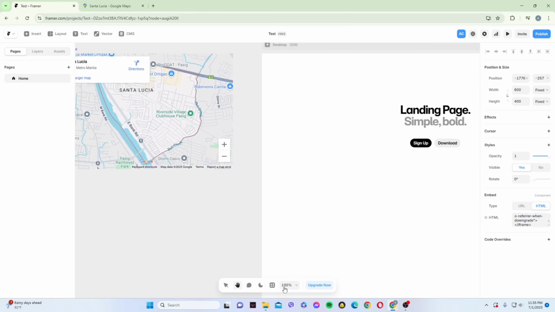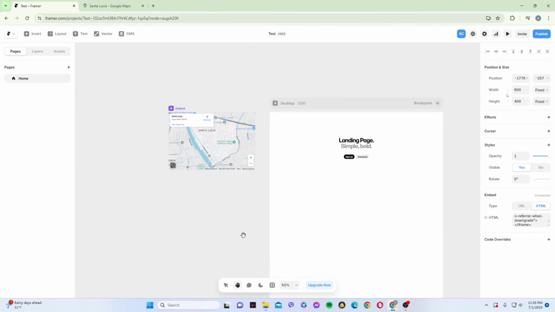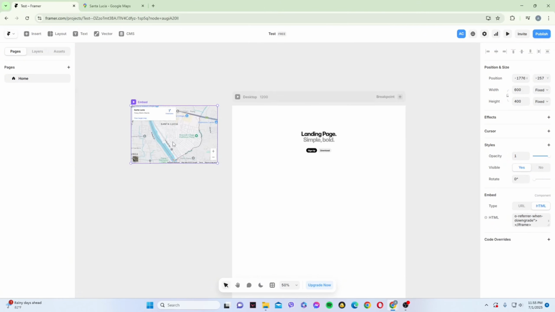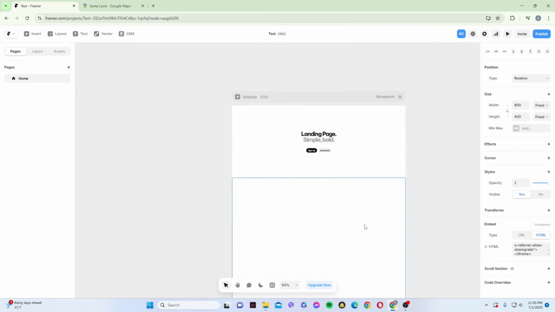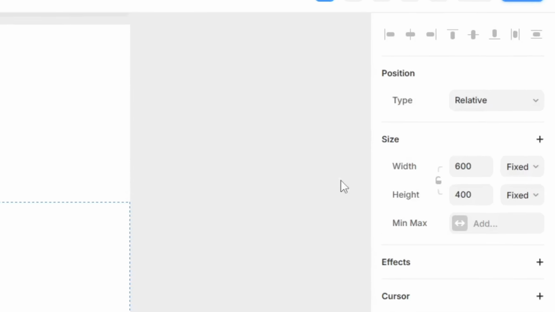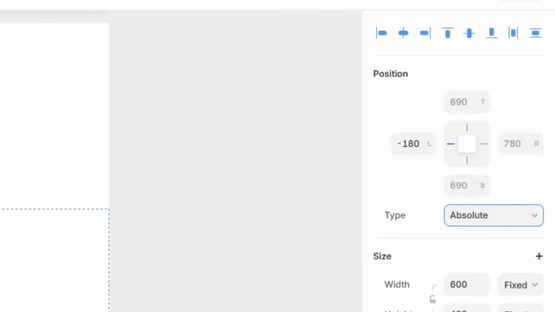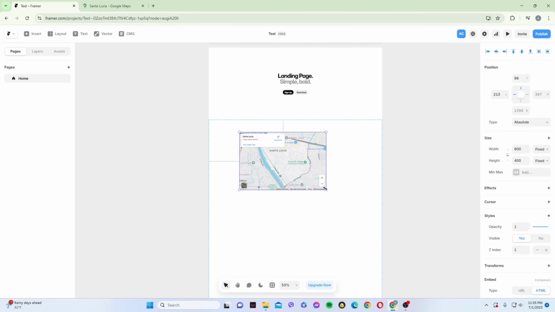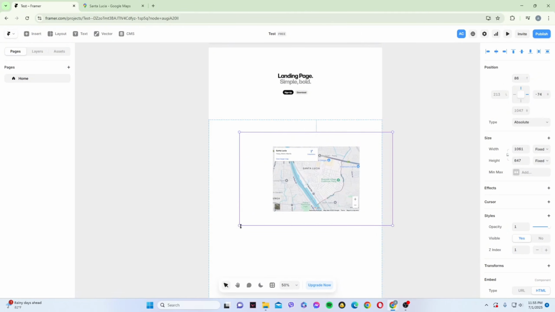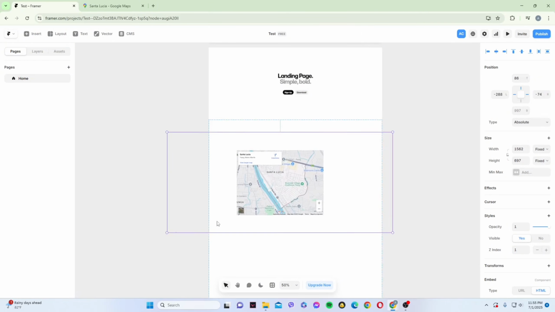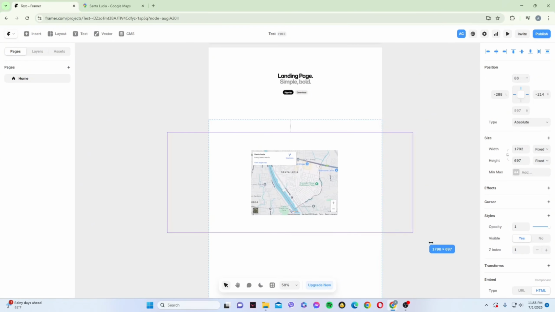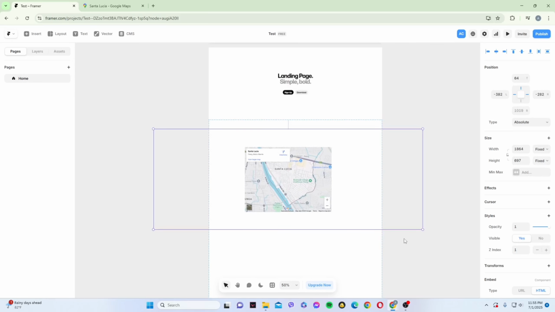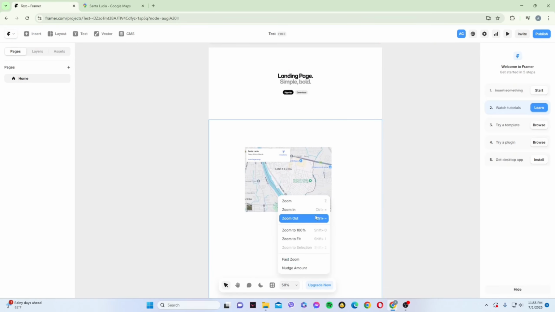So what you need to do is to just drag in that map to the section where you want to put it and then just change the type to absolute so you can freely lay it out or change its size according to your layout. But that's just basically it. That's how you add Google Maps to your Framer website.